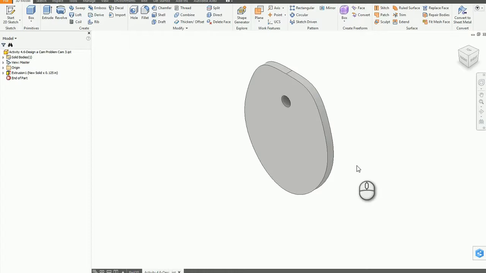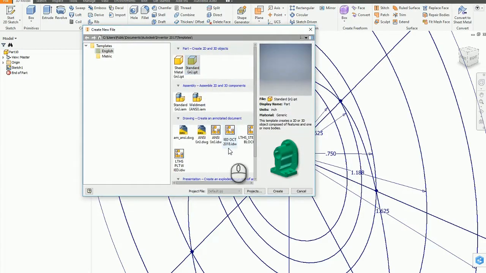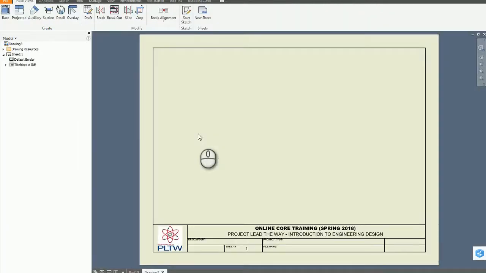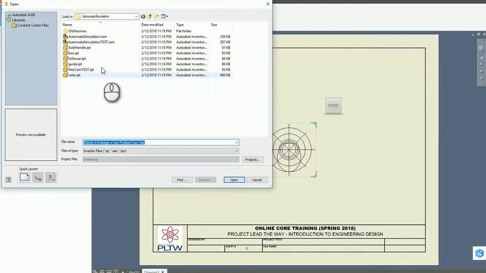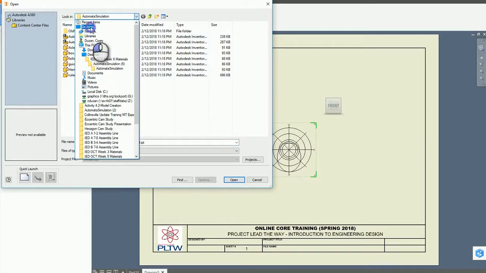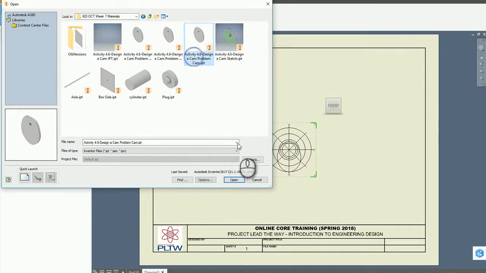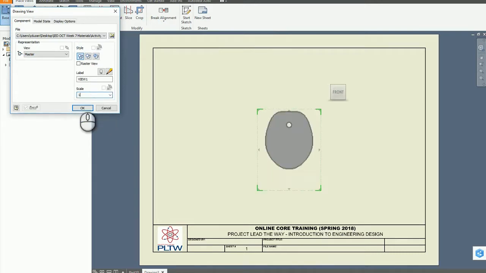So if we're going to be cutting this out of cardboard or corrugated plastic, what I'd tell you to do is to close out of the IPT. A little hiccup there. I now go in to create a new file. Okay, and I'm going to select an IDW and say create. When I create my IDW, I'm going to go out to base view. I'm going to browse and select that IPT I just created and say open. You would like your scale to be 1:1, so plug in 1 and say OK.